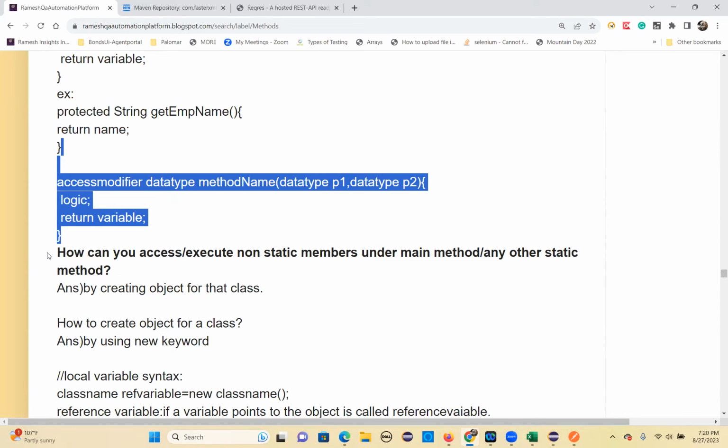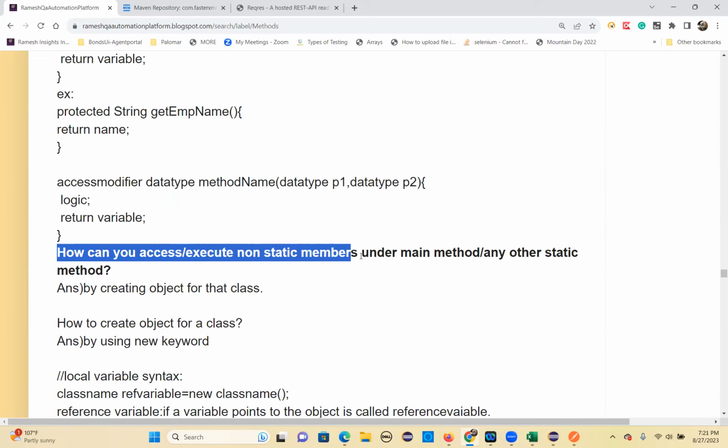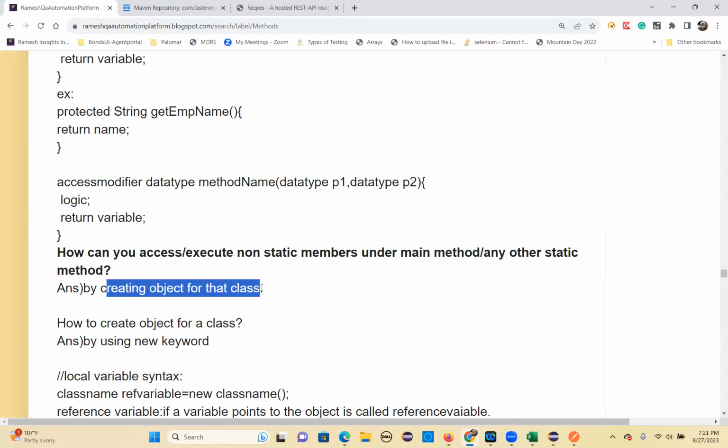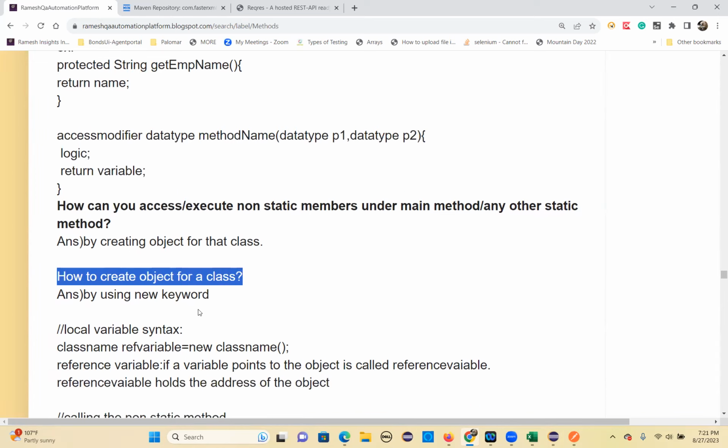So here is the question. How can you access or execute non-static members under the main method or any other static method? Just create an object for that class. Not only here, any other method. So for another class's non-static members, if you want to call, you need to create that object reference. First you have to create the object, then with that object reference dot, you can call all the non-static members one by one. So how to create an object for a class? By just using the new keyword. The new keyword will create an object for the class.